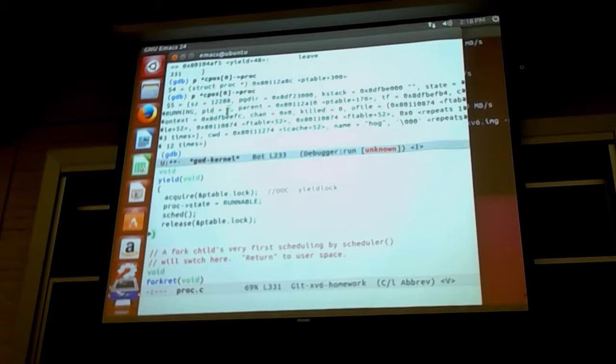Yeah. So this is kind of mind-blowing, but basically you're in the same code that you were in with the call to sched, but you're in a completely different thread now. Yeah. Isn't it awesome?